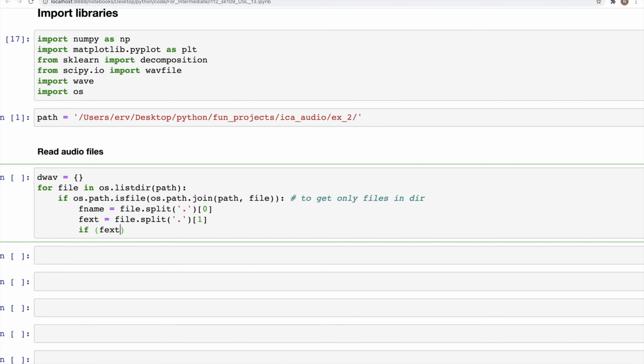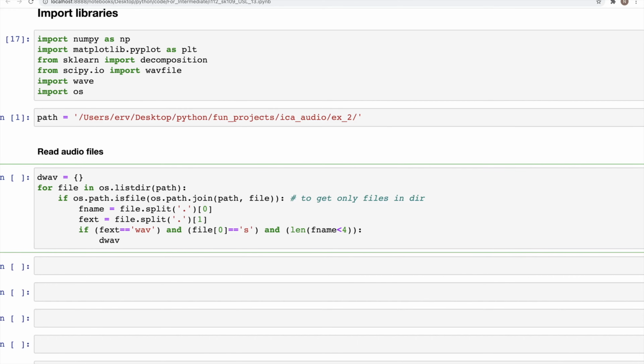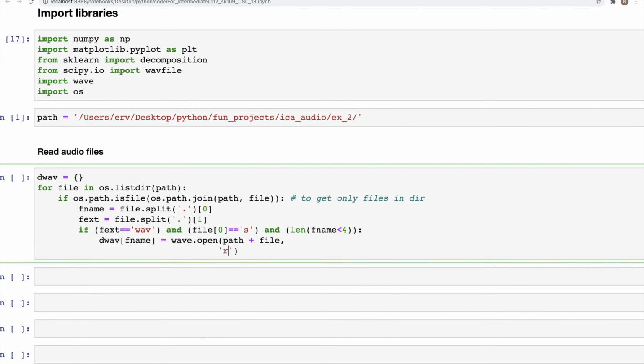If f extension is equal to wav and file[0] is equal to s, and length of fname is 4, then we want to do dwave[fname] equal to wave.open, and then we have path plus file, and then 'r' for read.